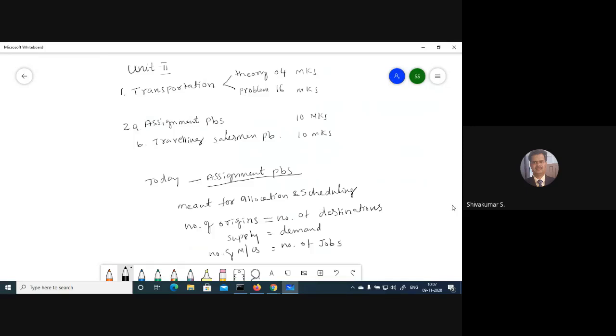Regarding Unit 2, it has mainly two chapters. One is transportation. The second sub-unit is assignment and traveling salesman problems. From the examination point of view, the transportation problem may be for 16 marks and the theory 4 marks, total 20 marks. You will also have one more choice here in SWE: one problem from assignment problem, one from traveling salesman problem, 10 marks each. No theory will be asked in these 10-mark questions, but theory will be asked for 4 marks in transportation.